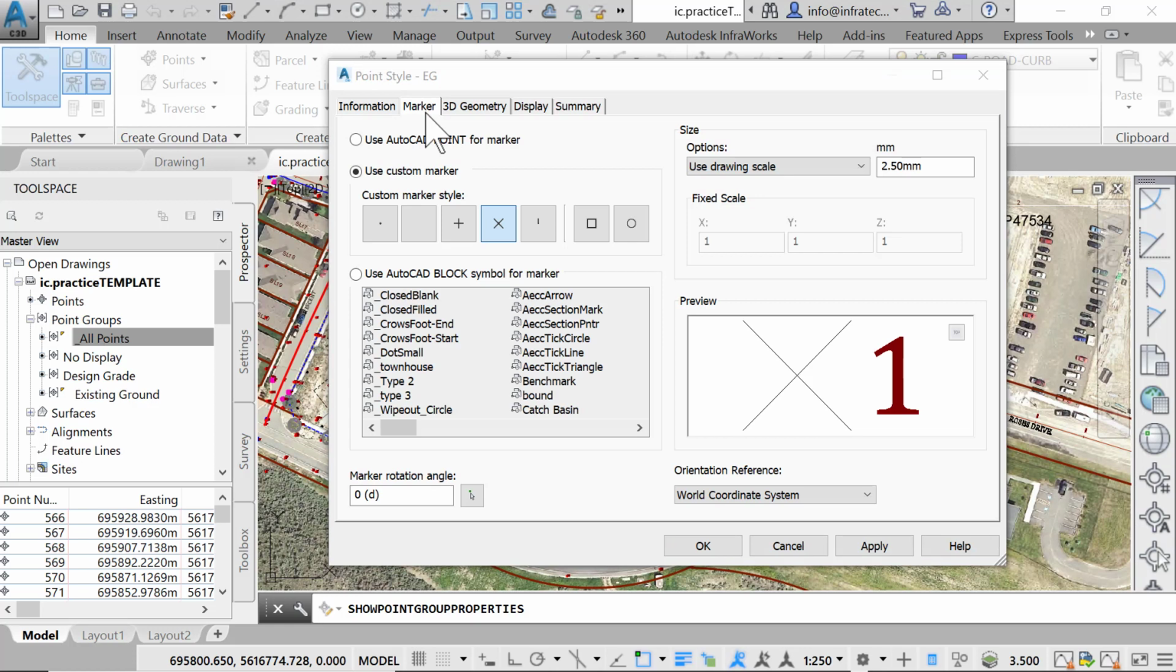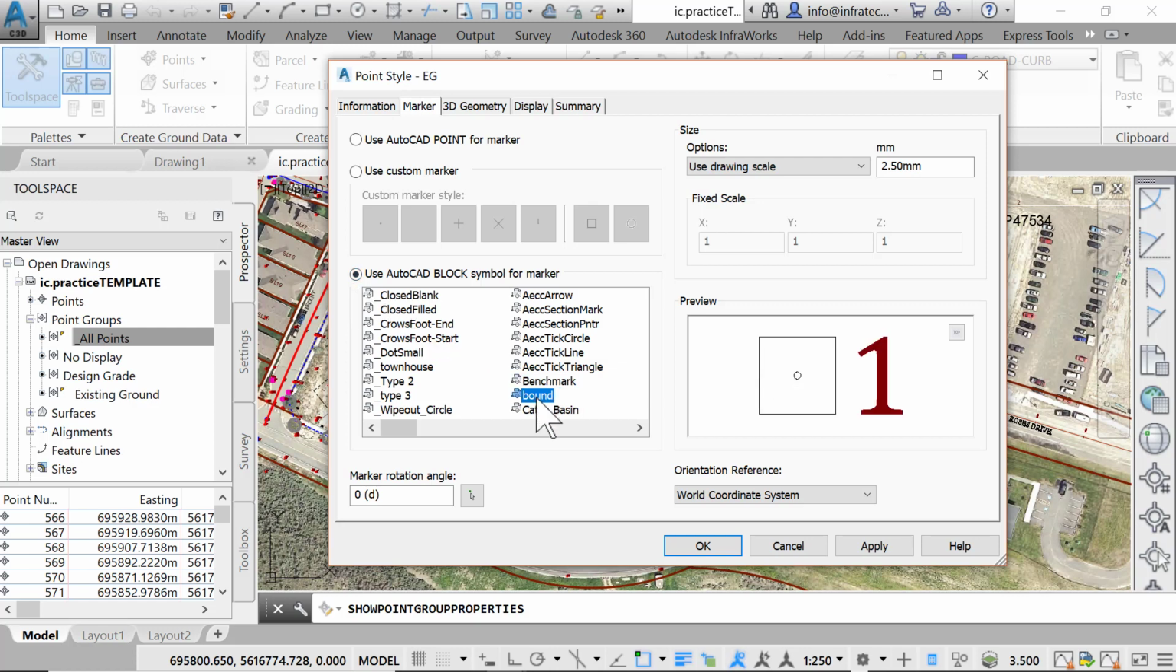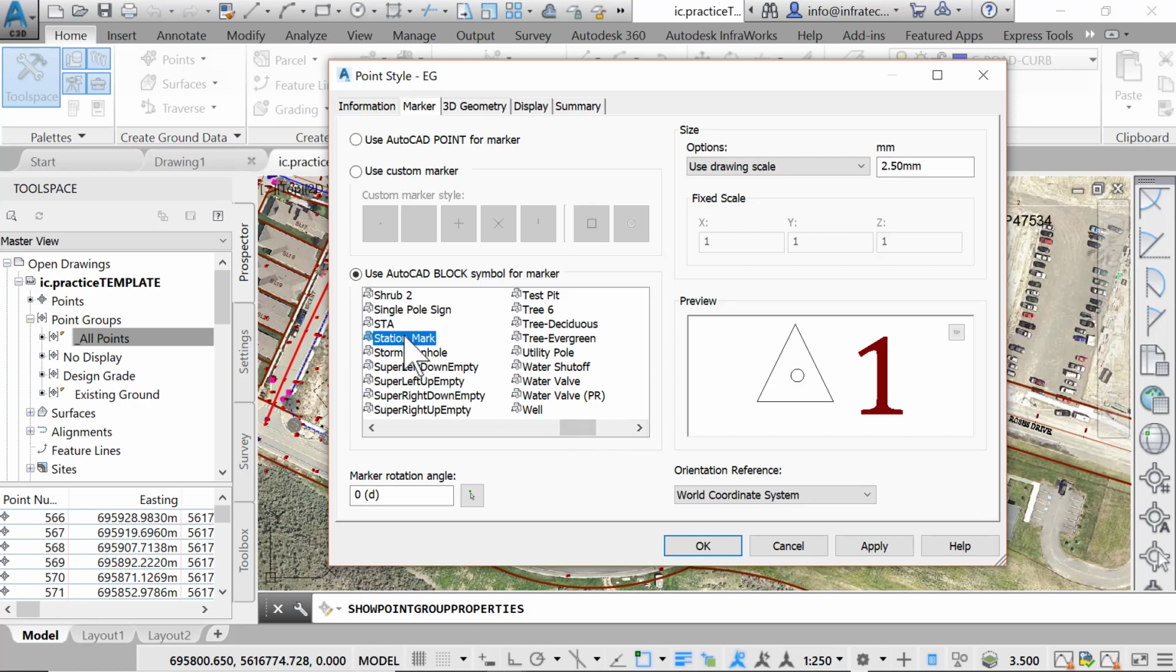For the point style, you can either choose an AutoCAD point for the marker, a custom marker, or a pre-existing AutoCAD block to represent the existing ground. The option of using pre-existing AutoCAD blocks is particularly useful in a situation where we want to choose an existing block from an external AutoCAD file. Case in point, when styles have been created by a client or a permitting agency like a Department of Transportation or a municipality. In that case, we simply pick a style from the list of symbols.